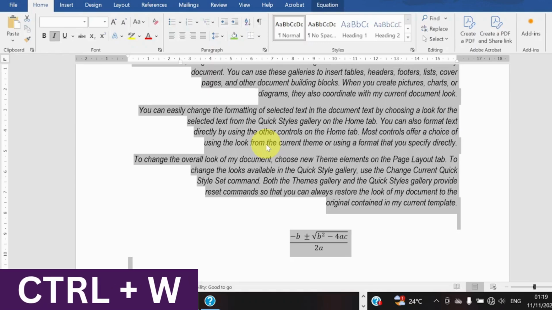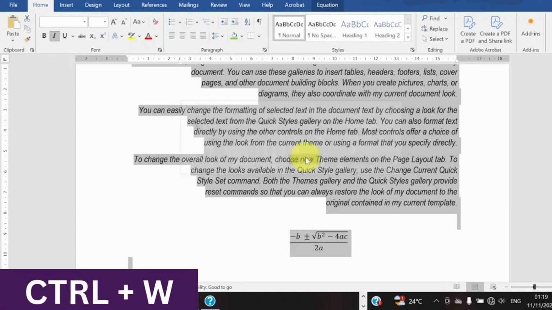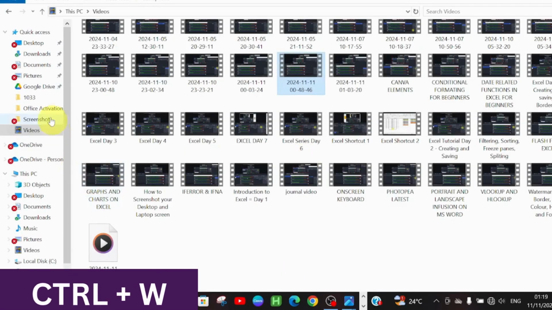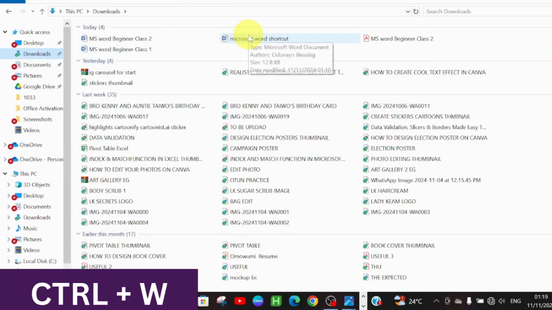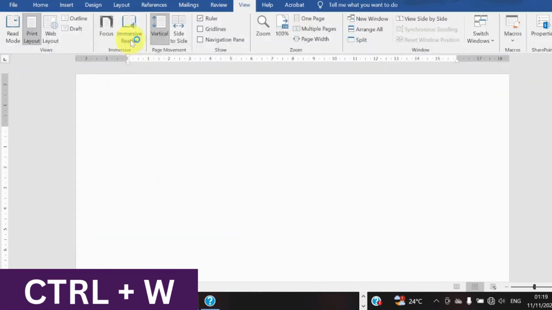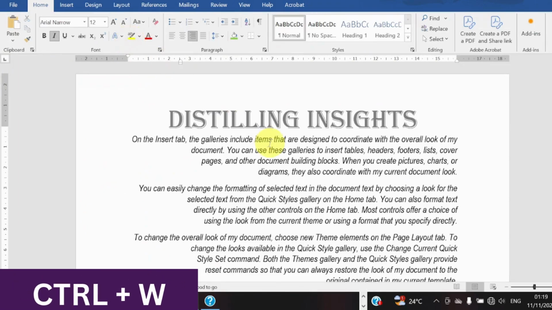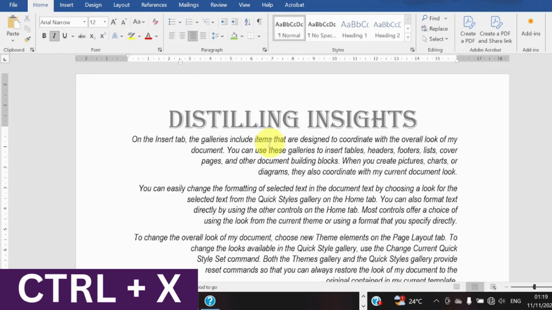Control W means to close. If I click on save, it's going to close the Word document. By the time it has closed this Word document, then I'm having the document here. So the next thing after Control W is Control X.